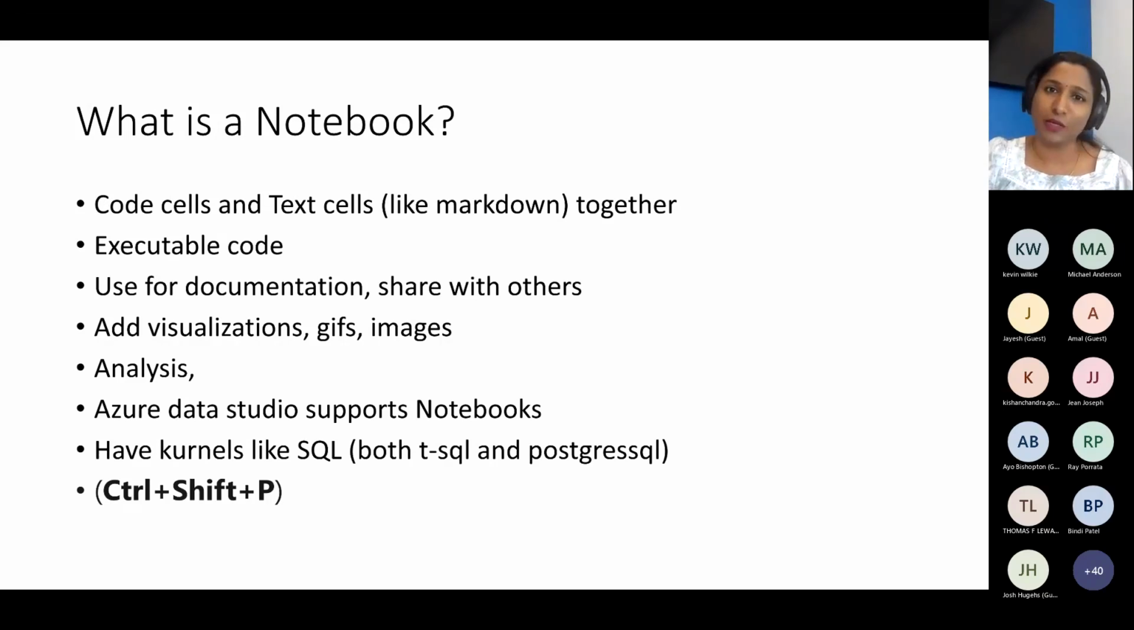So what is a SQL notebook? Like I said, you have code cells and text cells, and text cells also support the Markdown language. If you're not familiar with Markdown, you can directly type into the SQL notebook. You have the executable code, which you can also execute within the SQL notebook. You can use it for documentation and share it with others, right? You can see visualizations and use GIFs and images. You can use SQL notebooks to analyze the results, right? How are the trends going?